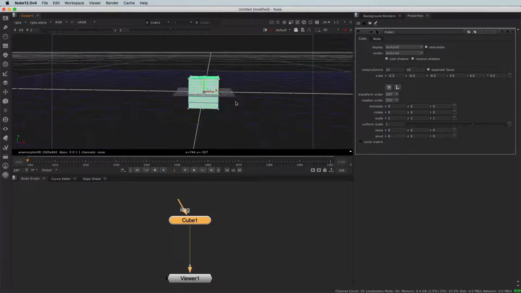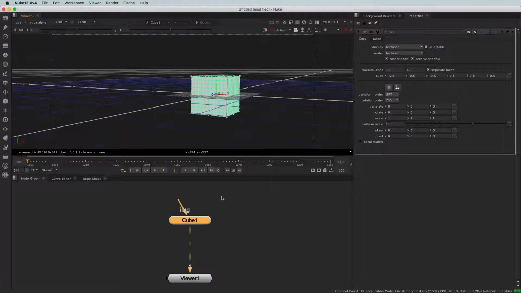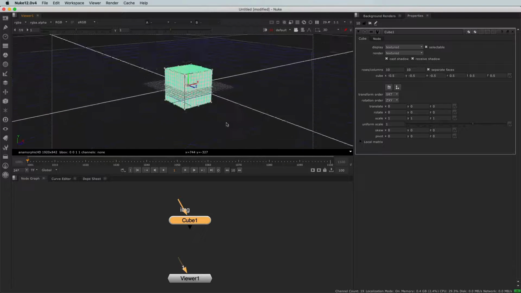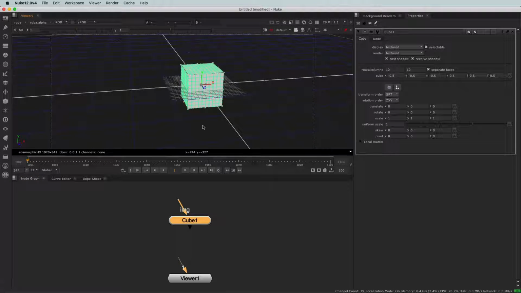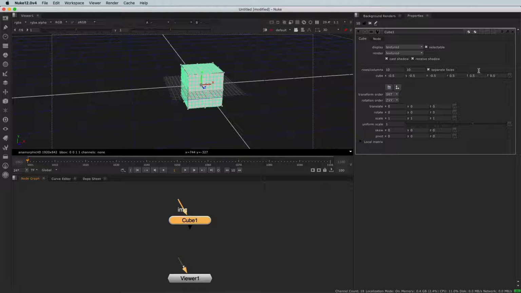Now, as you can see, my cube is visible. And if I disconnect my viewer, my cube is still visible in my viewer. And why? Well, to have an element visible in the 3D space, you need to have the properties open here. If I close the properties, the cube disappears. If I double click on the cube to open the properties, the cube comes back.